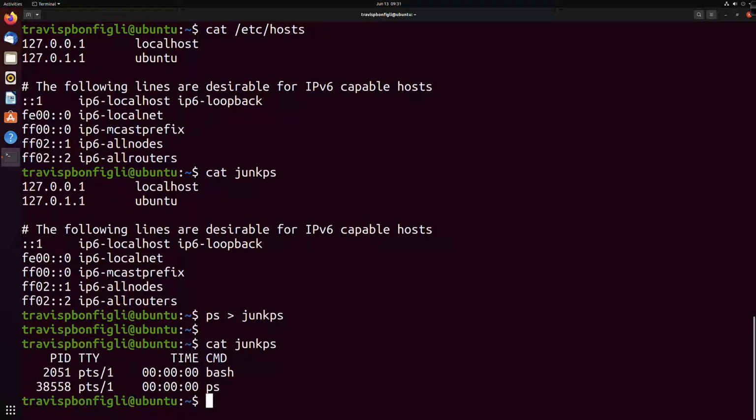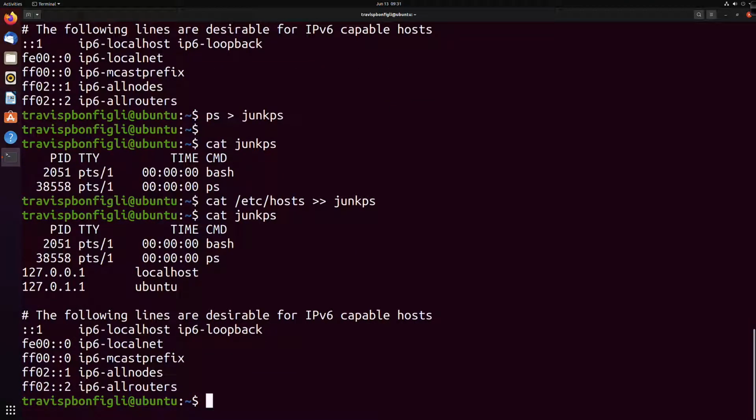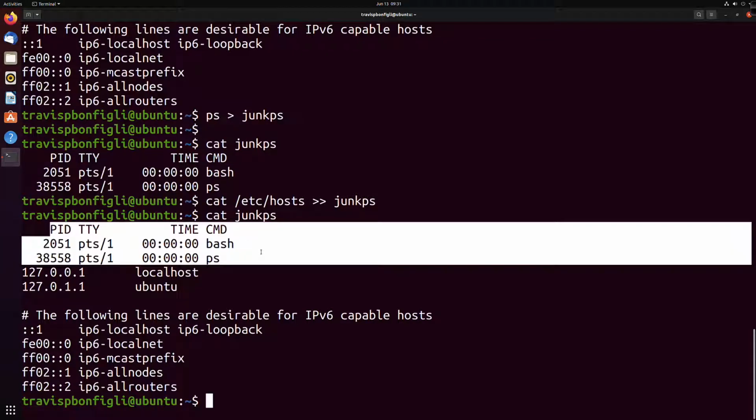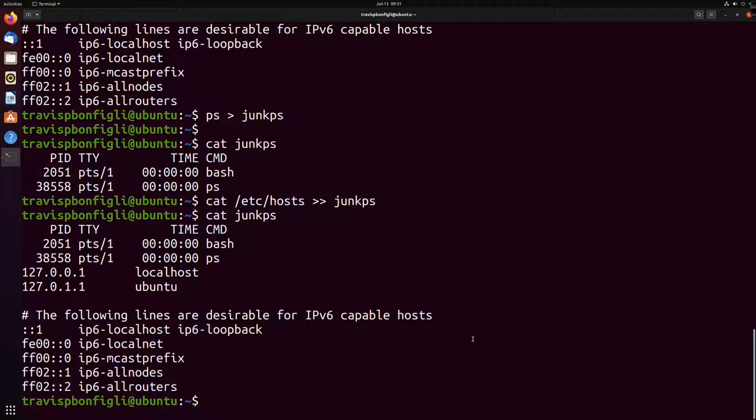Now, if I wanted to keep that and append the cat /etc/hosts to junk PS, we can do that. So if we cat junk PS, we have the standard out from the PS command and the standard out from concatenating the /etc/hosts file. And this is a great way to make copies of files sometimes, or to shove the standard output or the standard error down what I like to refer to as a pipeline, something that we'll talk about later when we get into grep and awk and sed.